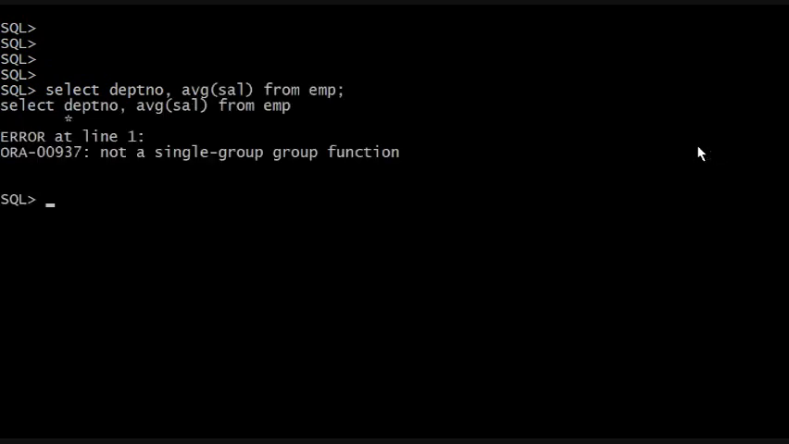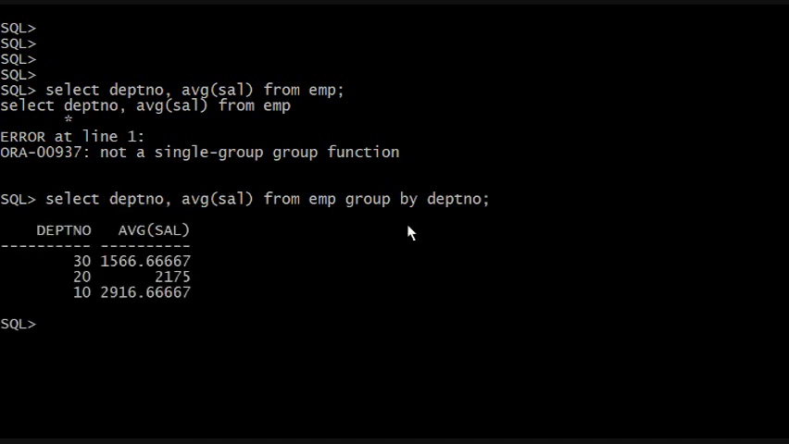This is an error message because we don't have a group by. We already went over that because this is a group, this is an individual column. So I'll hit the up arrow and do group by department number because that's the only individual column in the select statement. Now we have this.